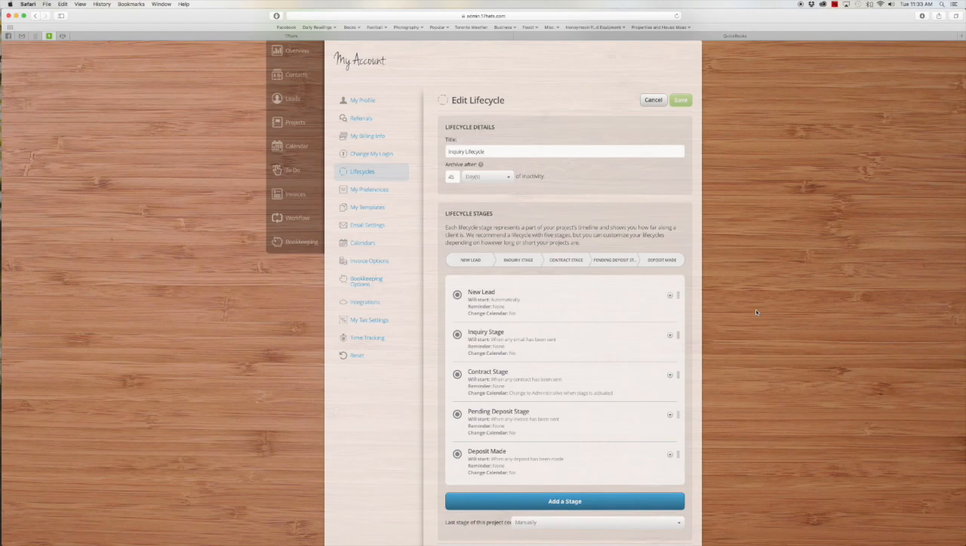With that, let's take a look at the lifecycle stages that I have set up. So I have 5. We have new lead, inquiry, contract, pending deposit stage, deposit made. So let's talk about those. The new lead function, I have it set to start automatically, but as far as I can tell, I have to actually start this manually. Unless I'm missing something, I have to go in and add a life cycle, and I'll show you all about that when we get over to an actual test client, which is appropriately named Cal.